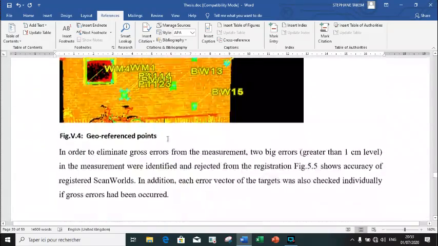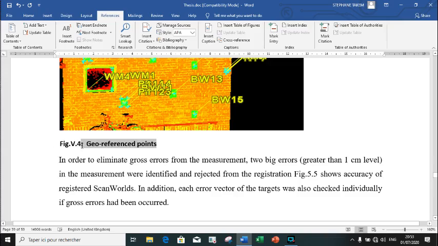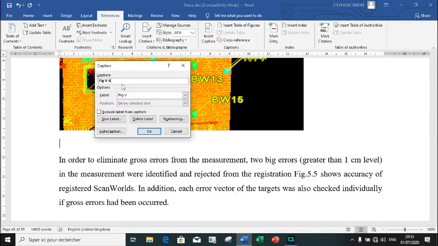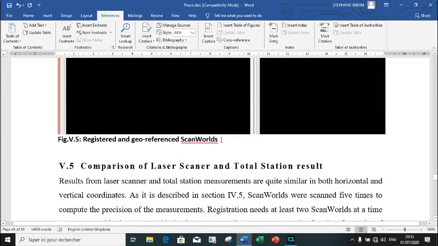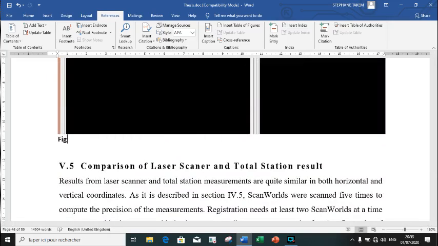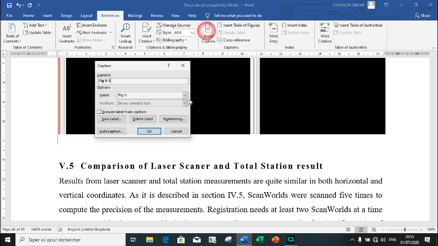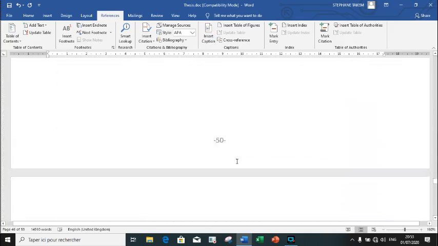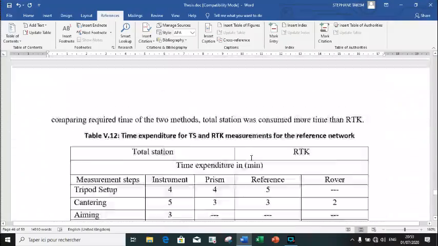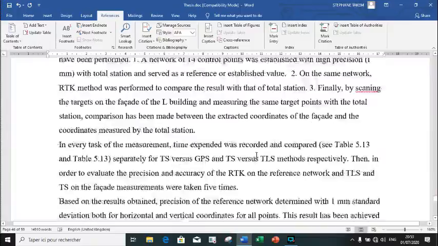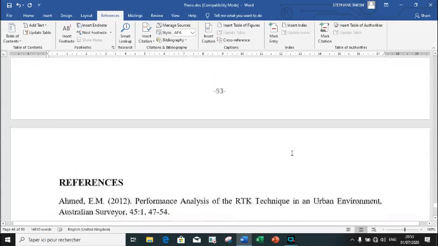The next figure is 5.4. We cut, delete this one, insert, paste, it enters. The next figure is 5.5. We cut, we insert caption, and we paste, and I think that is our last figure in this document. We are through with the figures. There's no more figure.